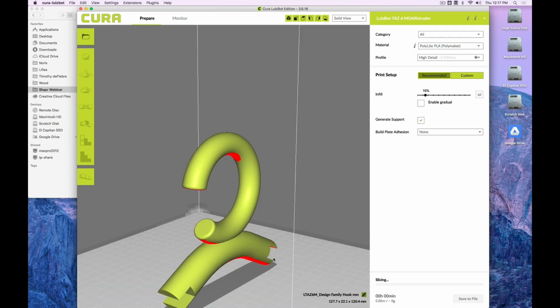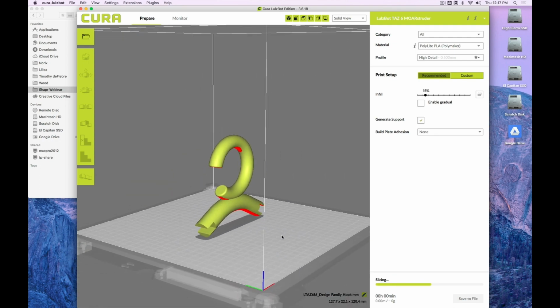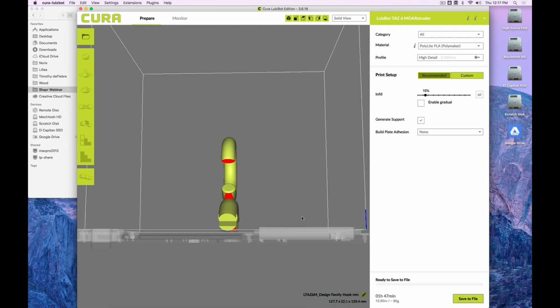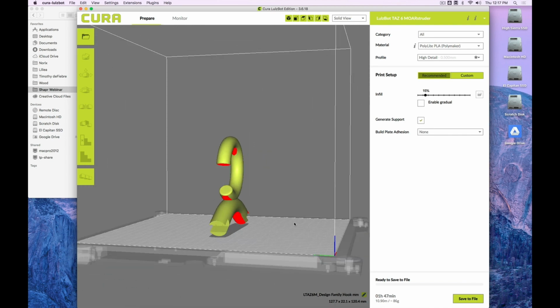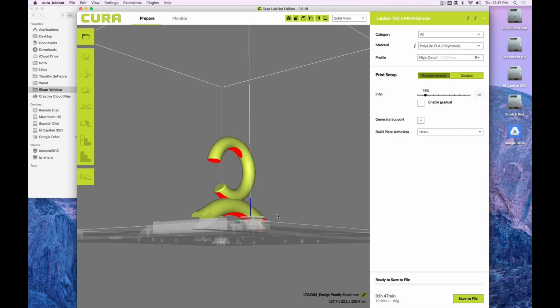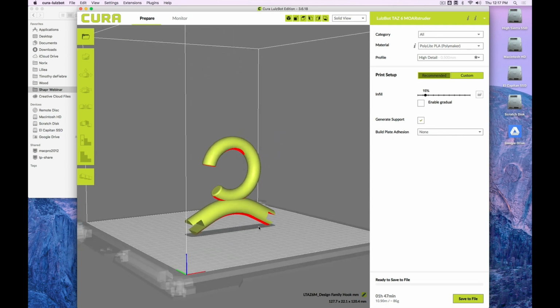For those who are not familiar with 3D printing, so you see the hook is not upside down, it's vertical, and you see what's red, that's called an overhang. That the 3D printer can't really print. I need support. Generate support, I can turn on here. And you need the support, otherwise up here when the printer prints, the plastic would just fall down.